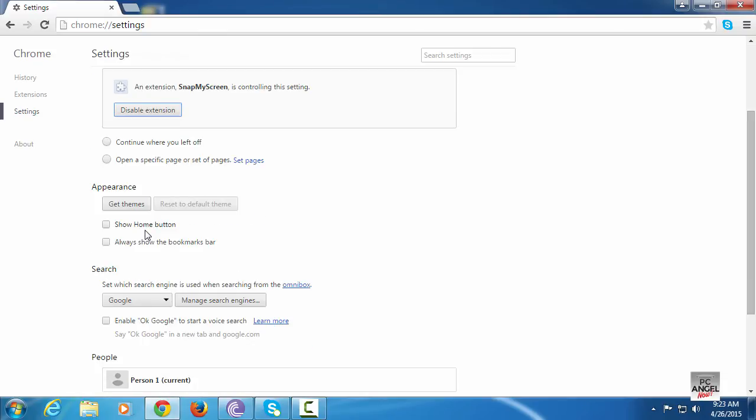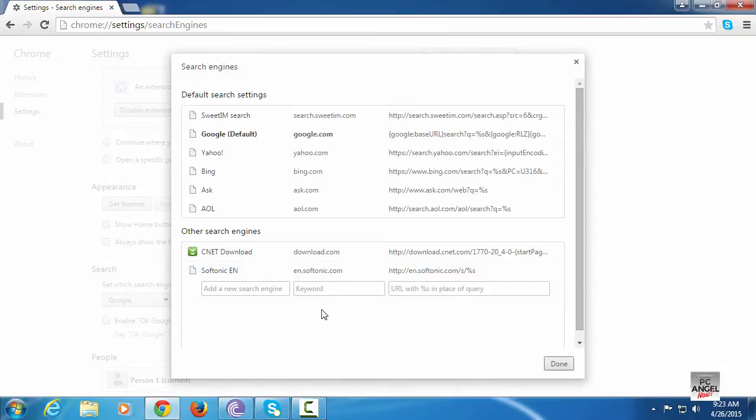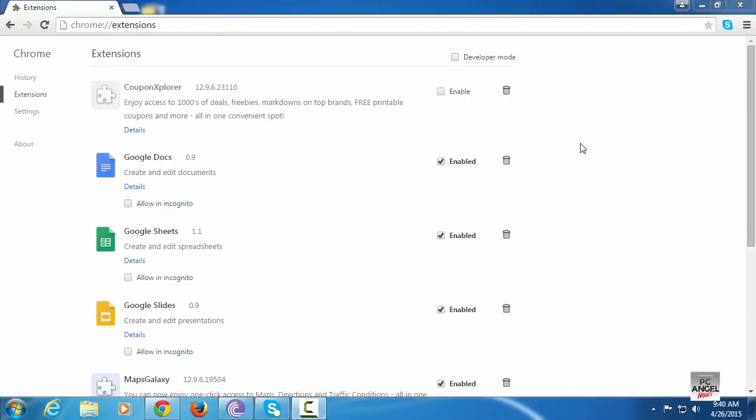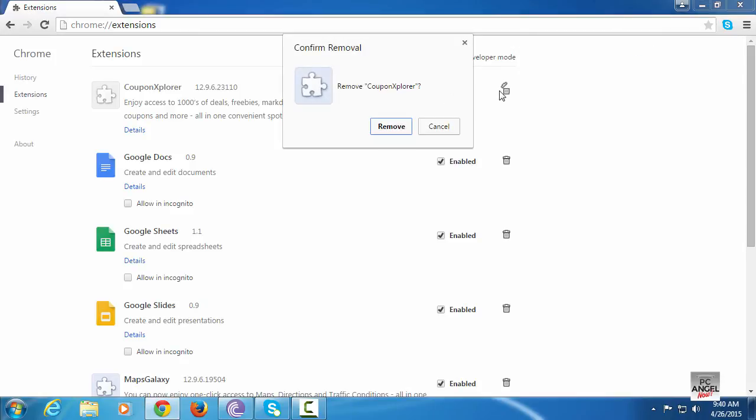Scrolling down, I'll check my search settings. While Google is set to the default, I see that Suite IM has placed a search setting in this group, so let's delete it. You can see that another extension has taken control of my home page. It's time to remove unwanted extensions. Just go down the list deleting unwanted extensions.